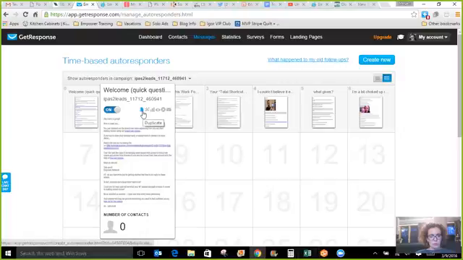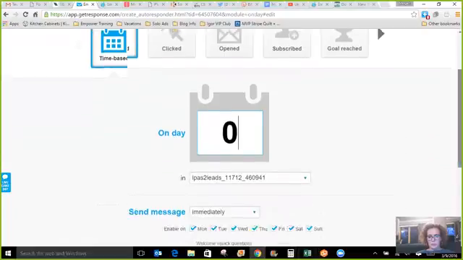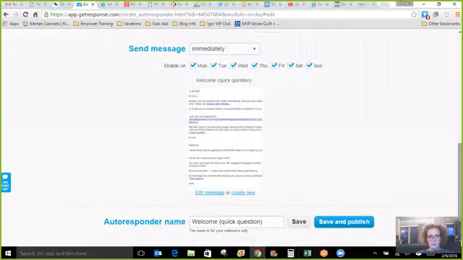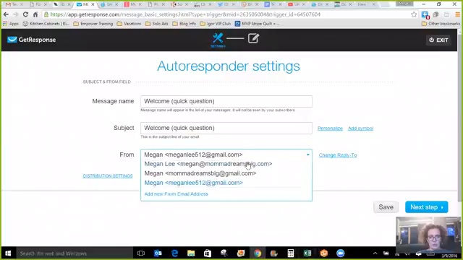We want to go to edit. So it's like the little tool and pencil. So now we're in create autoresponder. We're just going to scroll down where it says edit message. Here, make sure you have the right email selected.